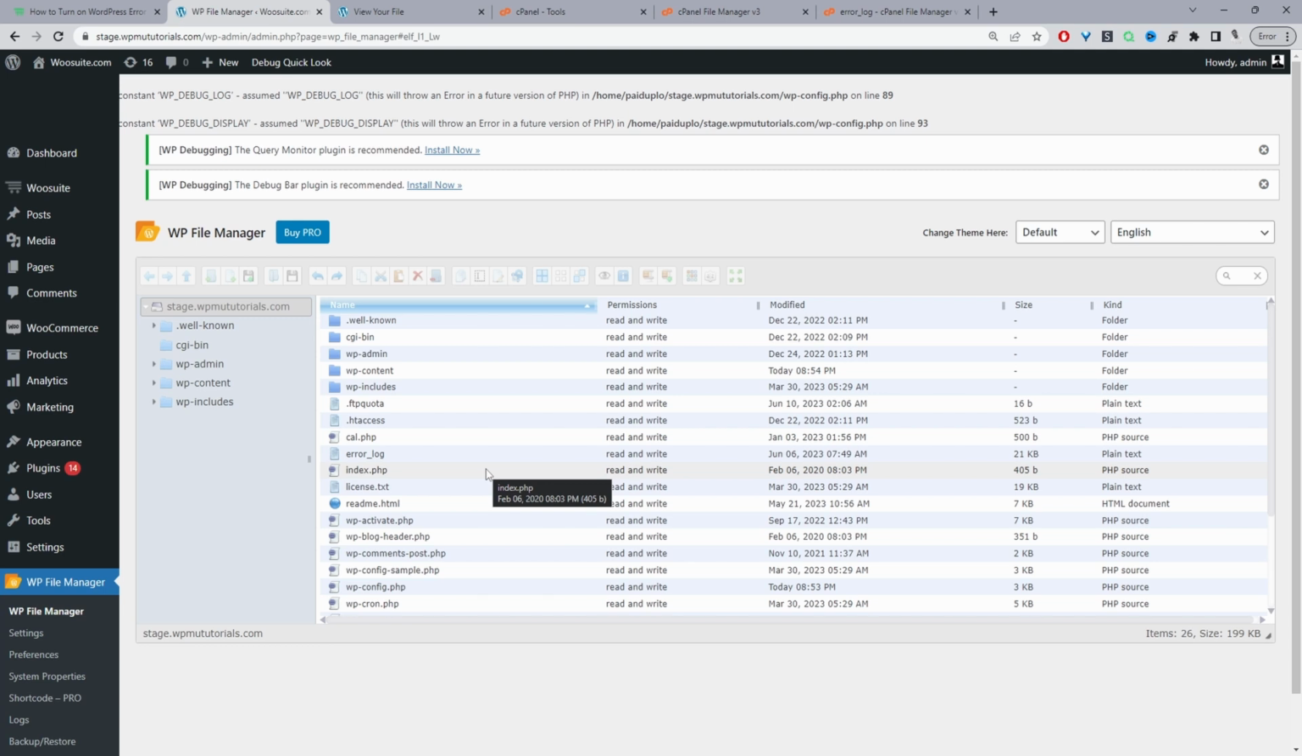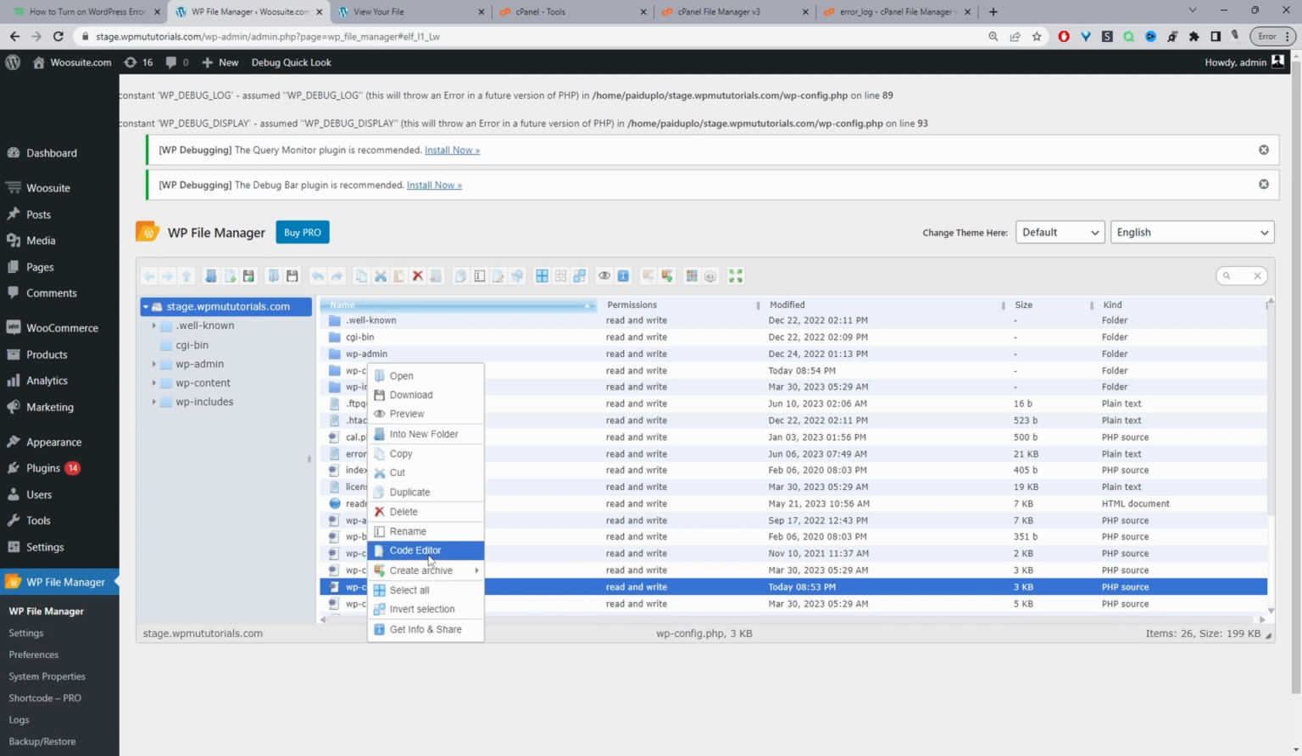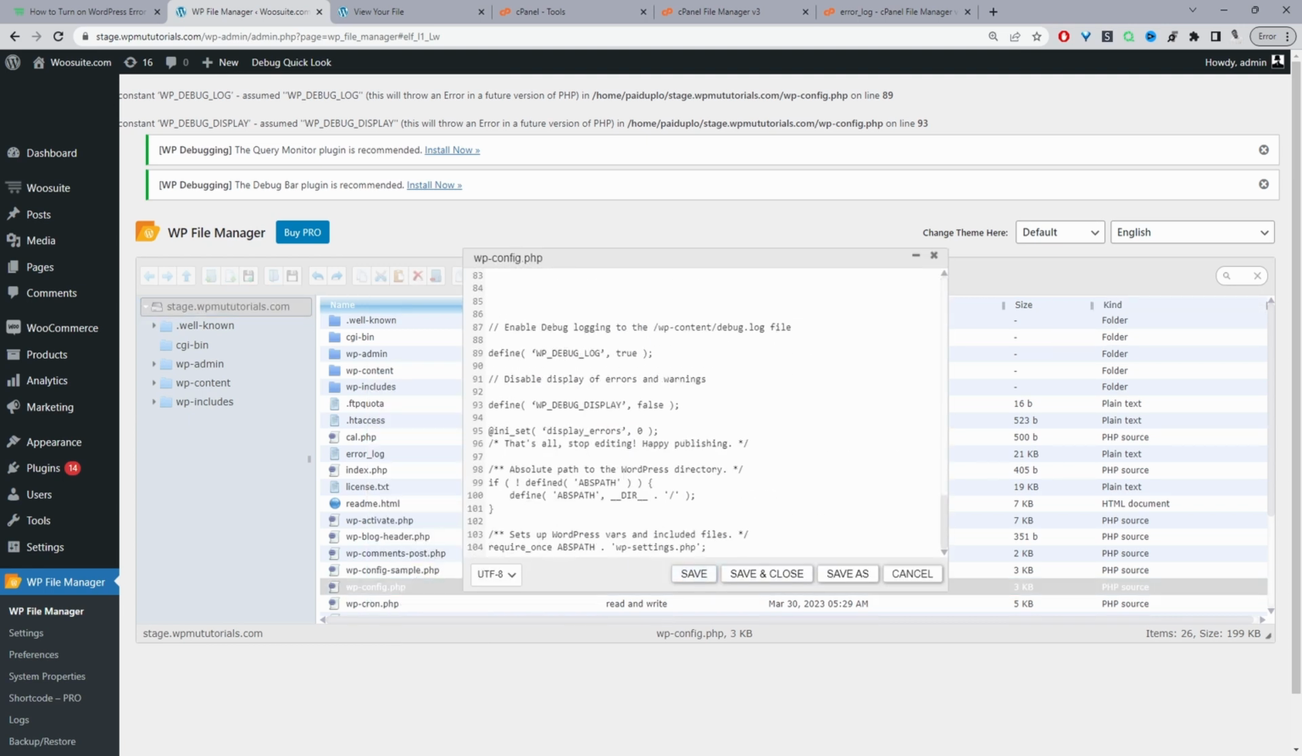So just like the file manager within our hosting account, we can actually go ahead and edit the WP config file. We can just click code editor here and then scroll down to where it says happy publishing, and then here we can paste in our code above it. Okay, so that's the bonus tip, and that's a quick and simple way to enable your WordPress error log in just a few simple steps.